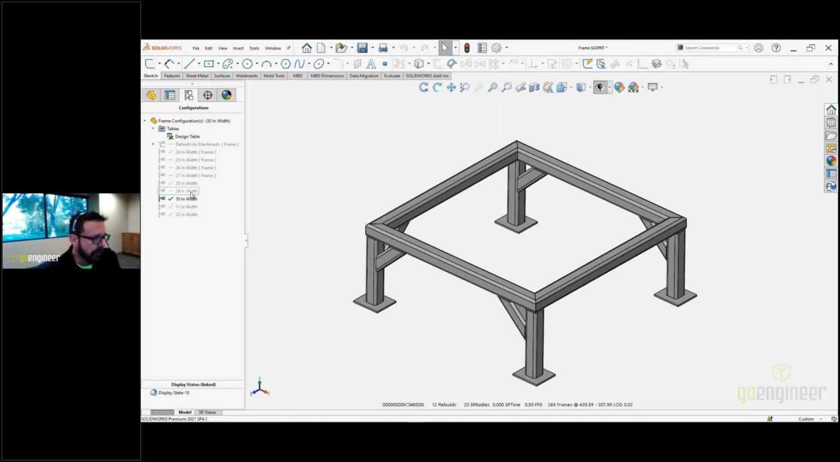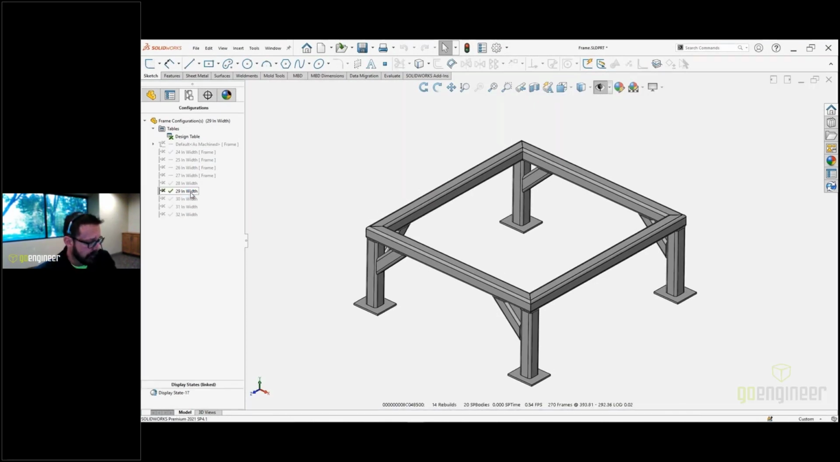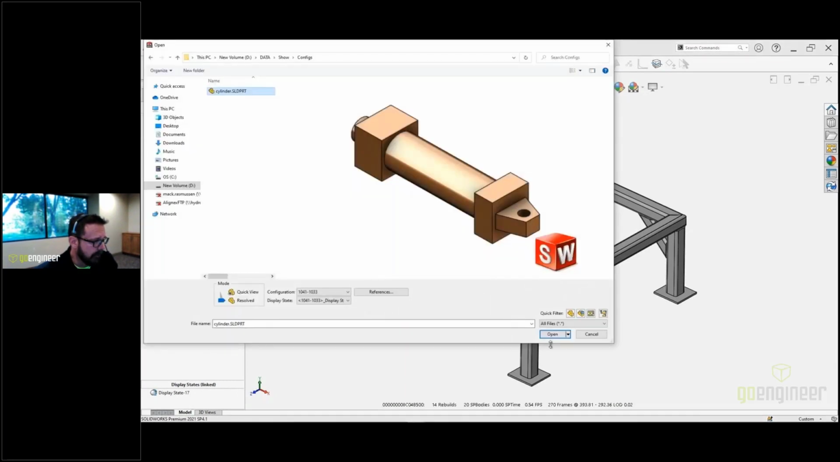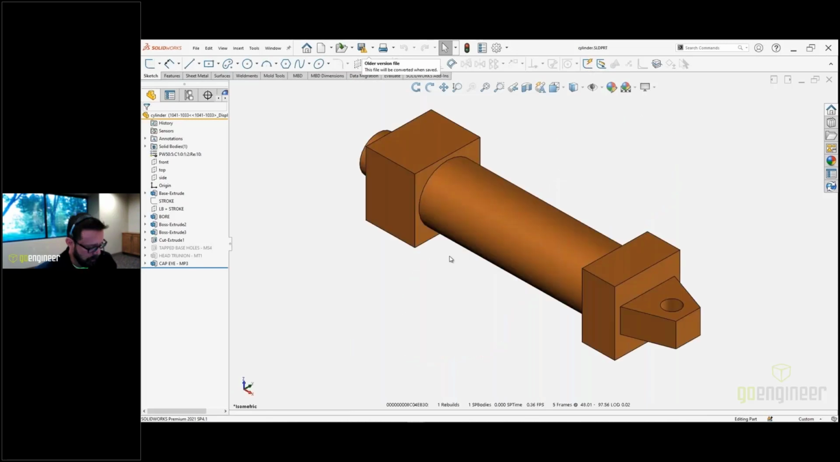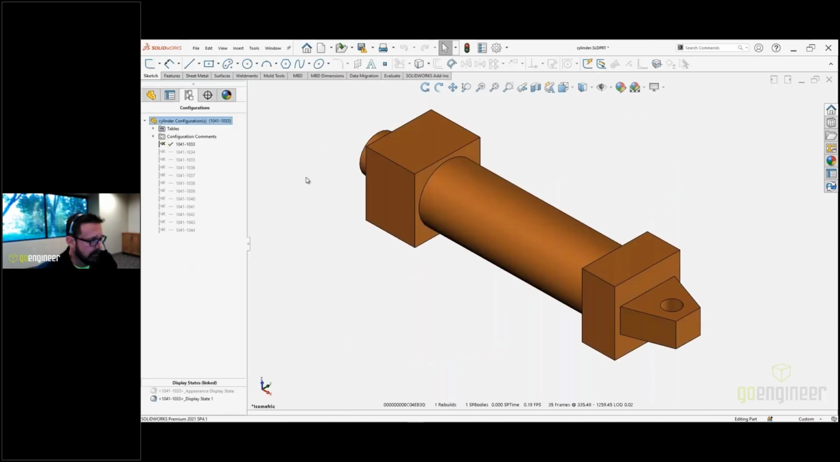Now let's pop over to another example. Just as a quick instance, I've got a configured part here with a design table in it. So let's just look at this one real quick, and let's go and look at this table. I'm going to edit this in its own window so it just pops up.